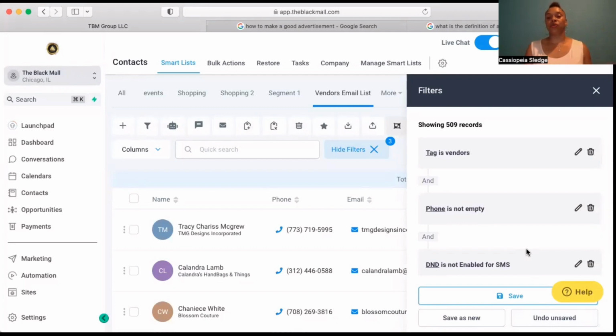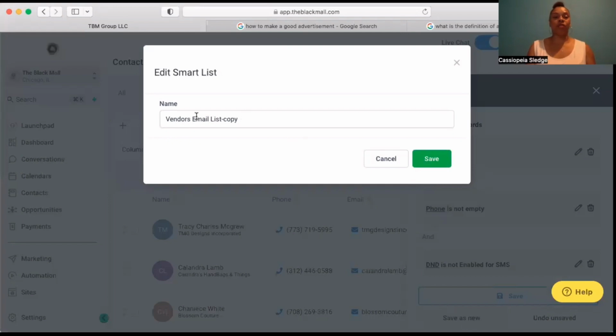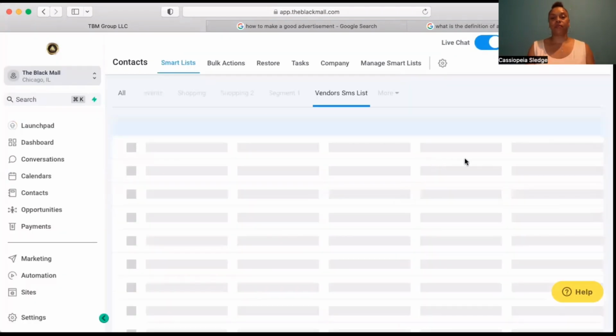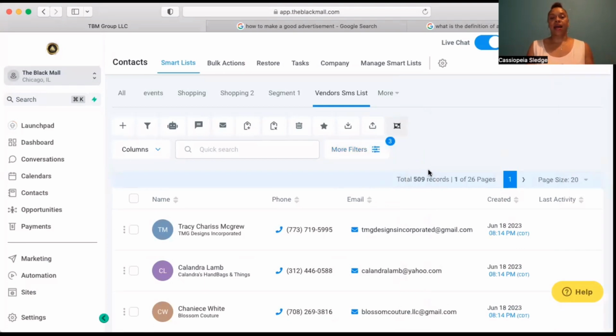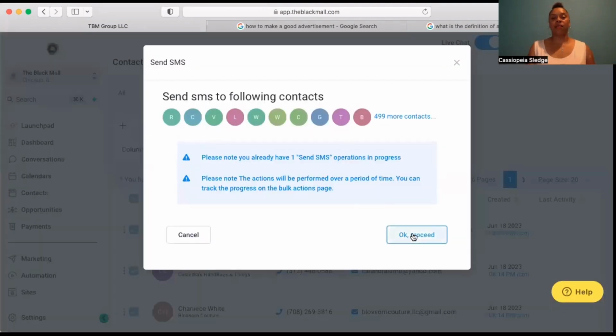All right, so now that I've got all my parameters to be able to have a good, clean list to promote to, I'm going to click save as new because this is going to be a different smart list, okay? So save as new, and then I'm just going to change this to SMS list, get rid of the copy, and click save. Okay. And once again, now I can come here, and if I want to, select all, and if I want to send them an SMS, I come up here to click send SMS.